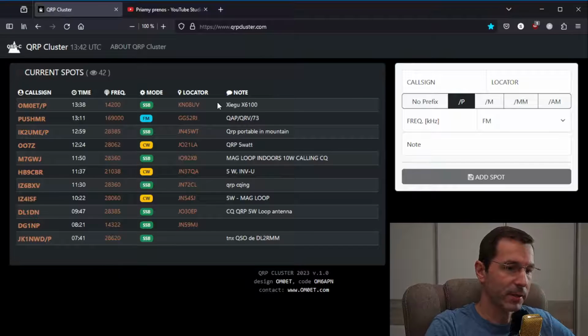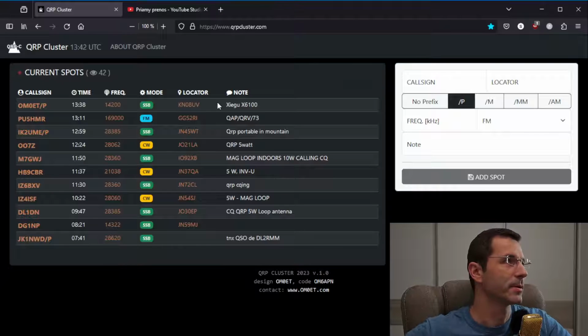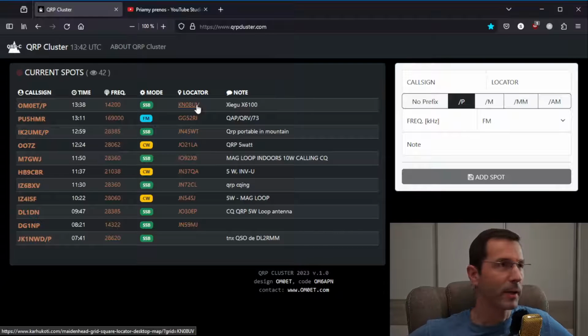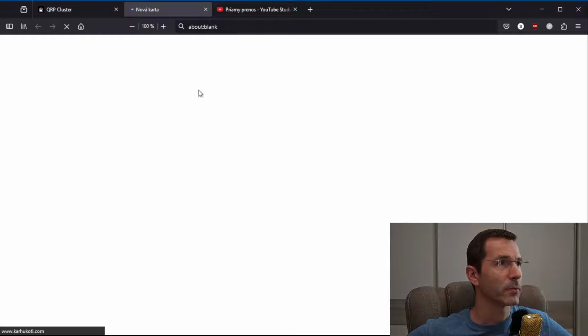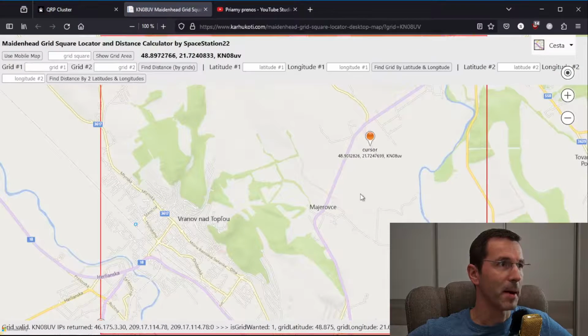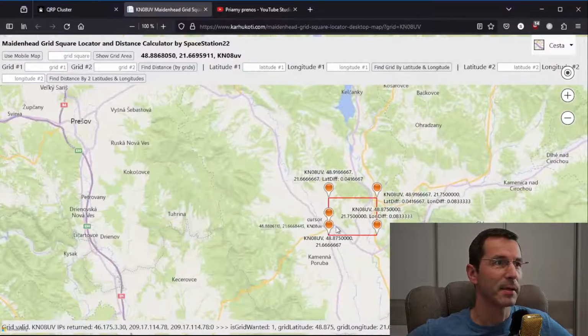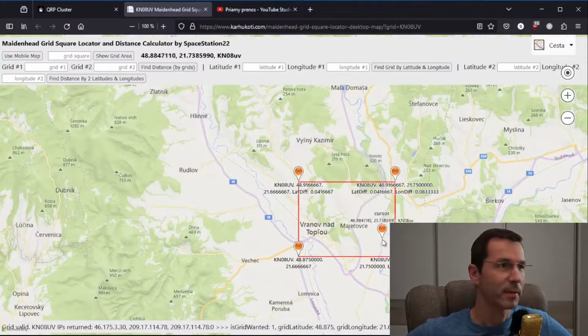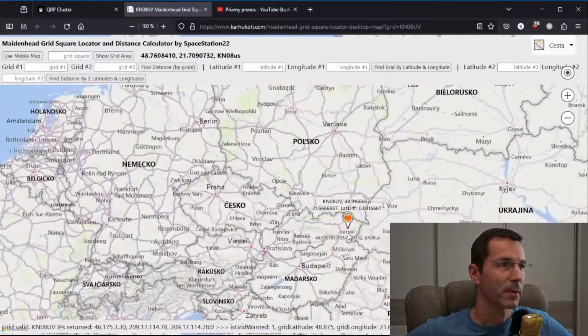Okay, the next thing is how to find a current spot's location. So if you have an interesting spot in the cluster and you wish to see what is the current location of this operator, yeah, you have to go to the locator and click on his locator in the spot, and you will be redirected to the map. And here you can see almost precise location of him. So this is my location.